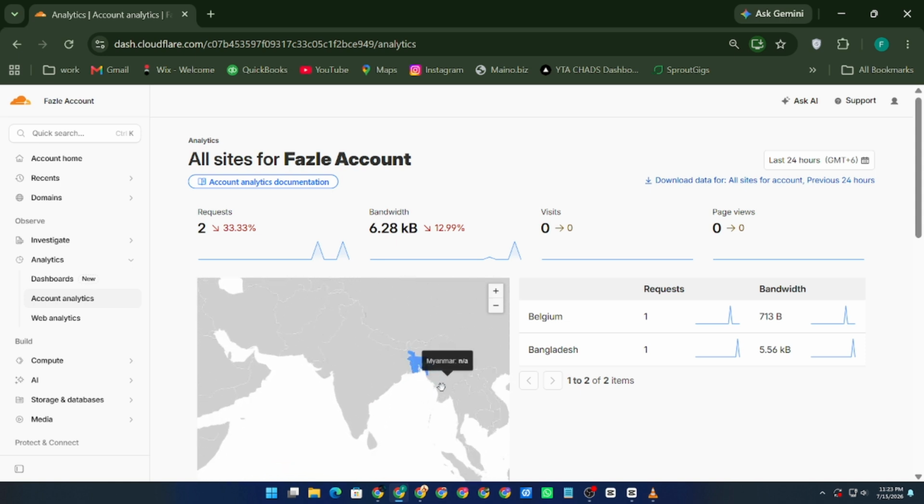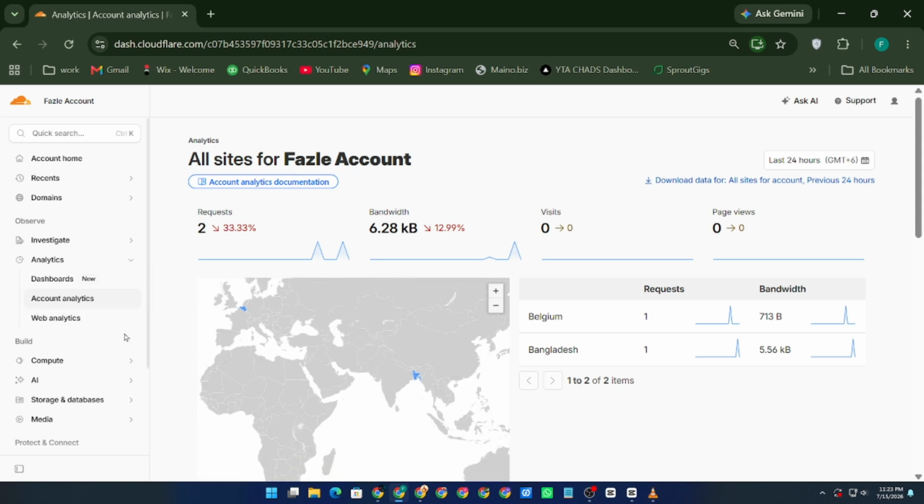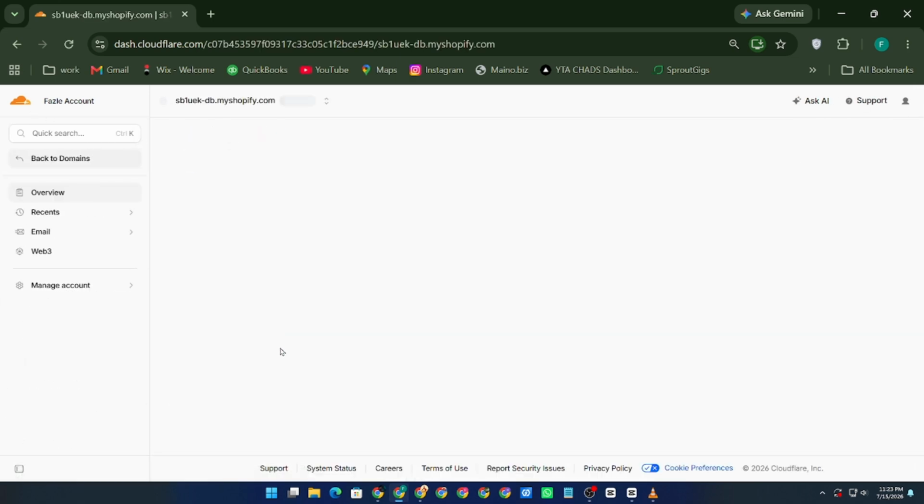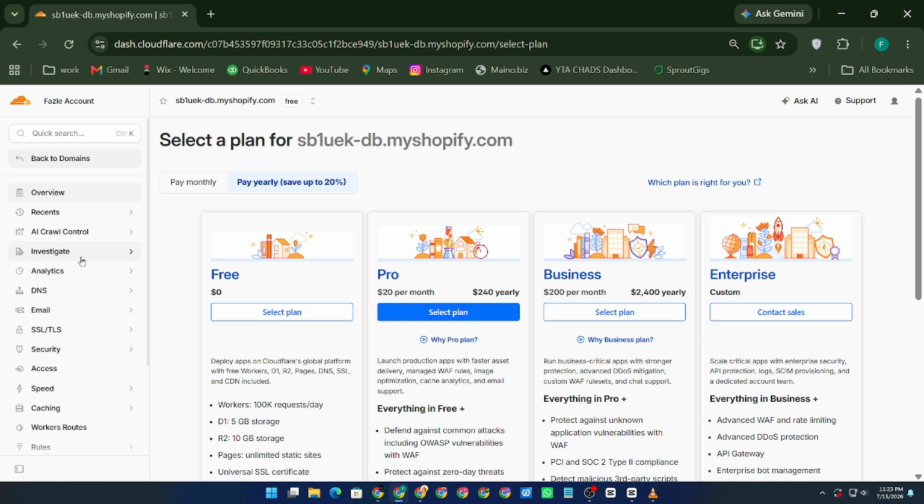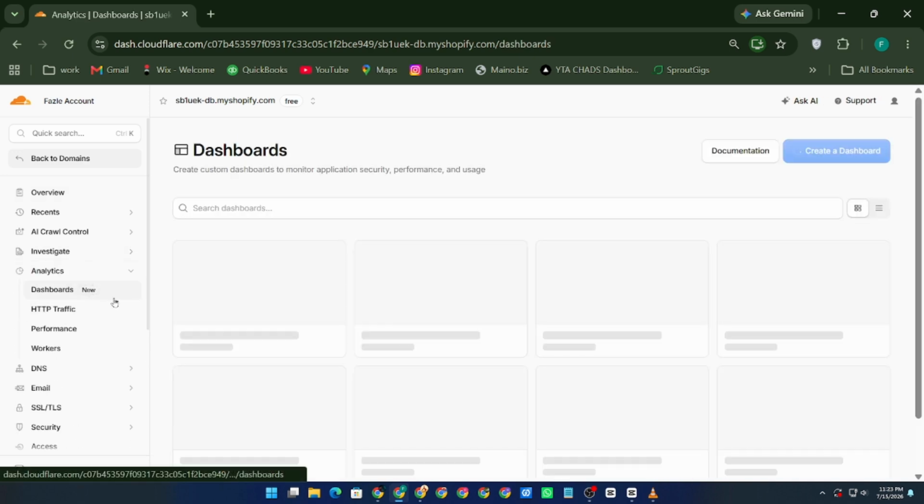First, sign into your Cloudflare account and open the dashboard. Select the website you want to monitor. Next, open the Analytics section from the menu. This is where Cloudflare displays data about your website traffic and performance.